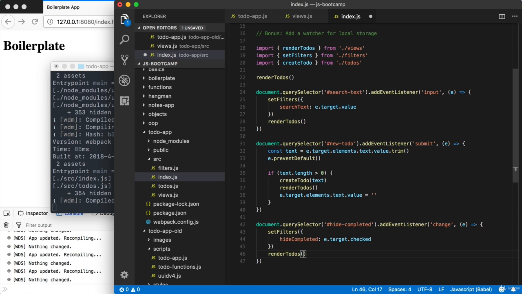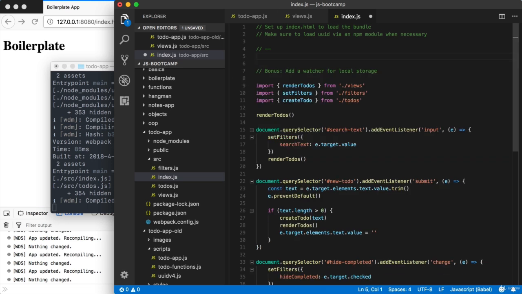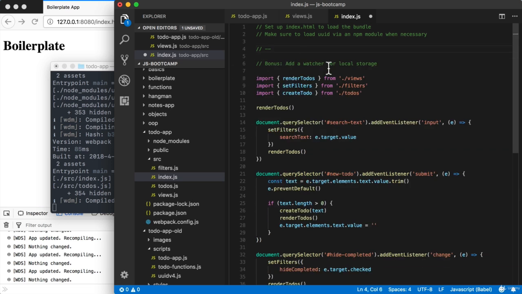So let's go ahead and see how far that gets us. Up above, add the necessary inputs, knock that out. Render initial to-dos, knock that out as well. Then we have our three handlers, which we knocked out. And that really just leaves us with the final thing to do, which was totally optional: adding a watcher for local storage. We will knock that out in just a little bit.